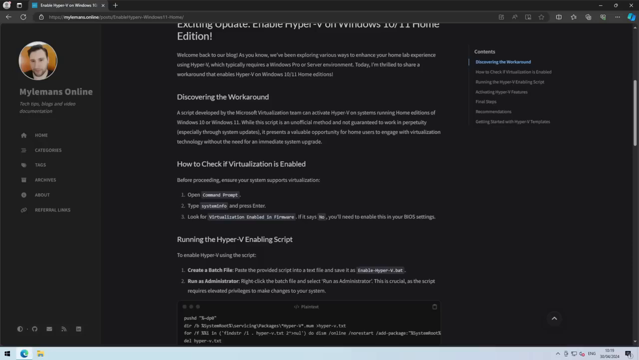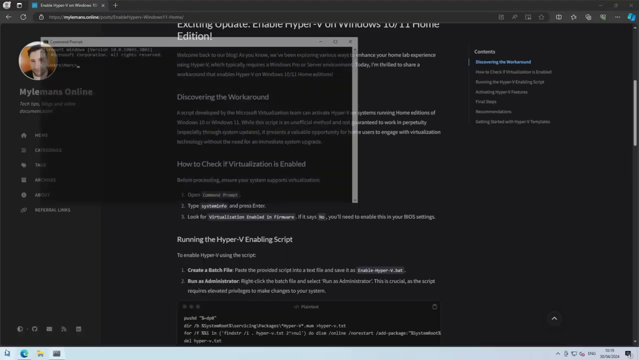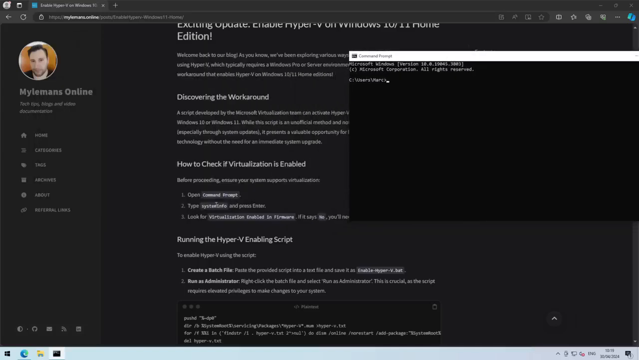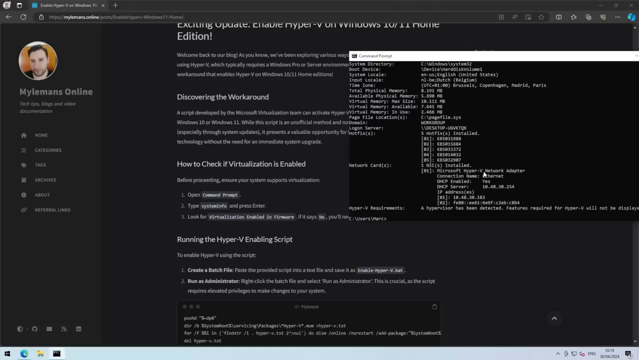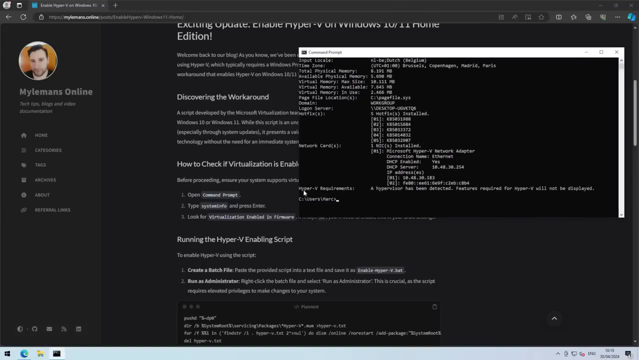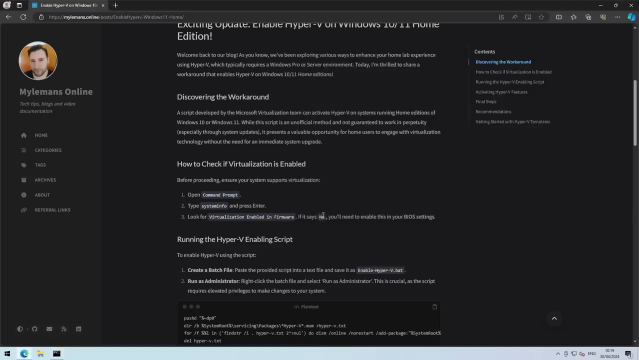So you need to open command prompt. Type in systeminfo and press enter. And then you need to look for virtualization enabled in firmware, and if it says no, you will need to enable this in BIOS settings. In my case, because I'm using this in a Hyper-V virtual machine to demonstrate this, it's already detecting a hypervisor. But if you see yes, you're okay to go.